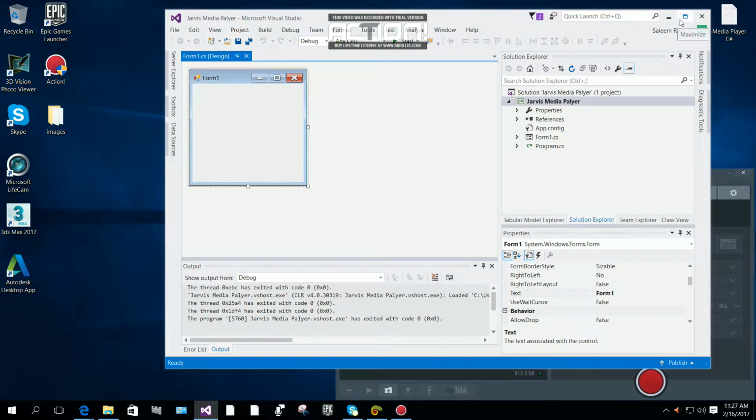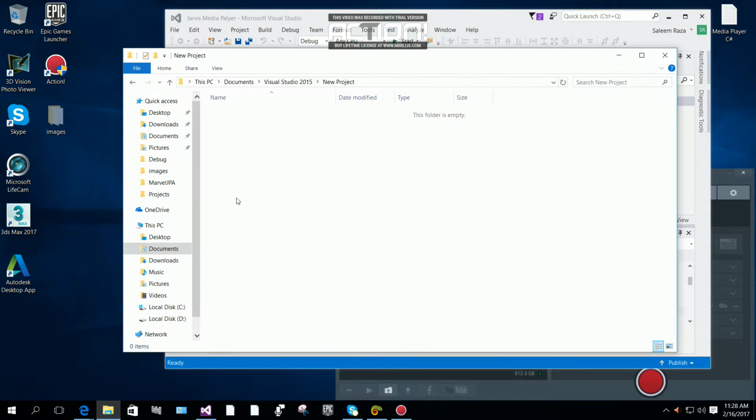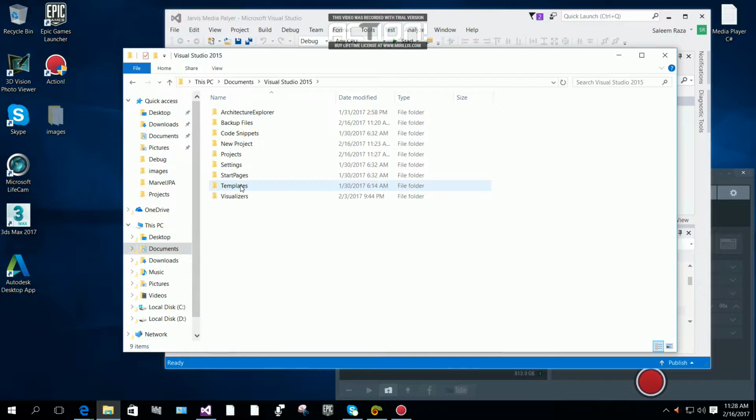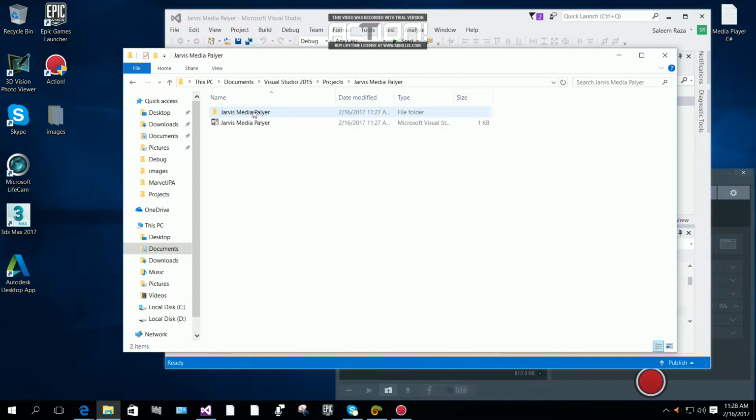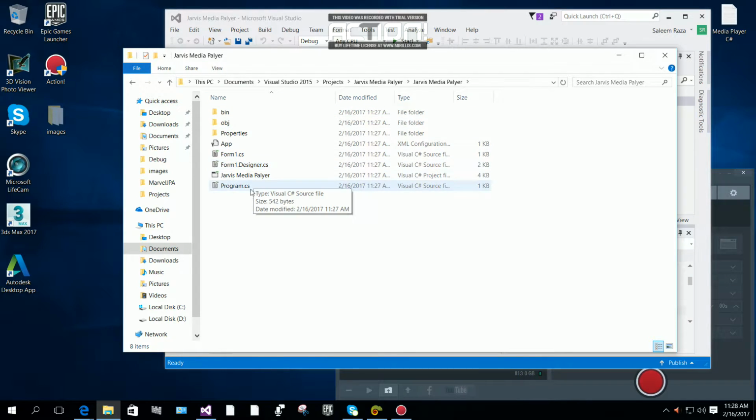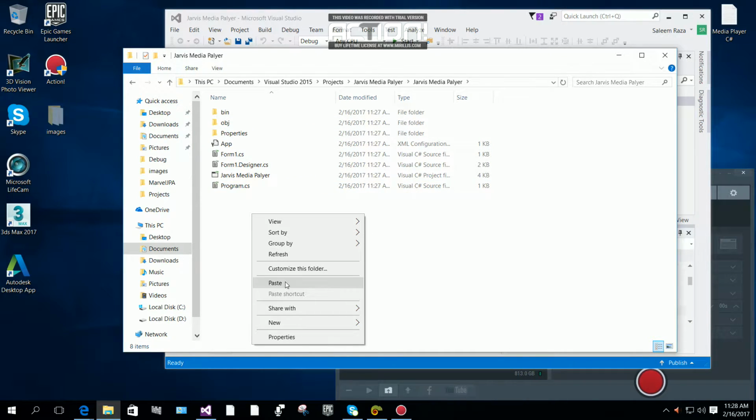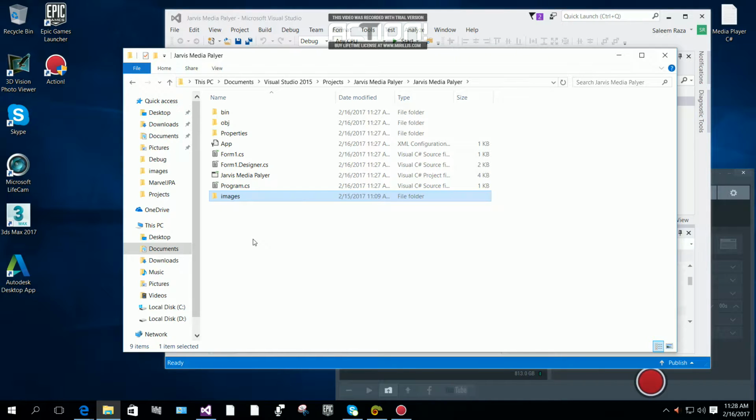Now we have to take this picture folder and put it in our project folder. Here is the Jarvis media player and then the media player folder. Here you can see the bin, obj and properties. Just right click over here and then paste it. Now we have the images folder, then refresh it, it will appear here.